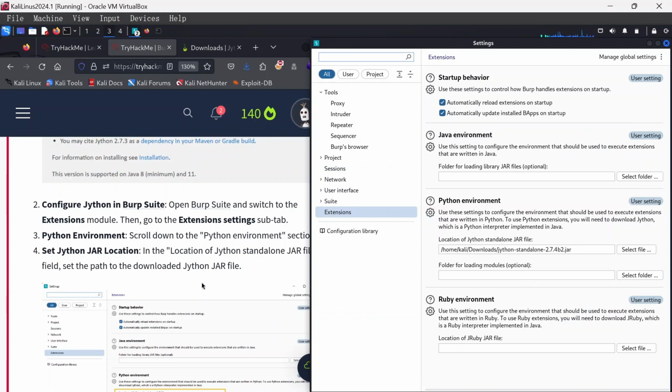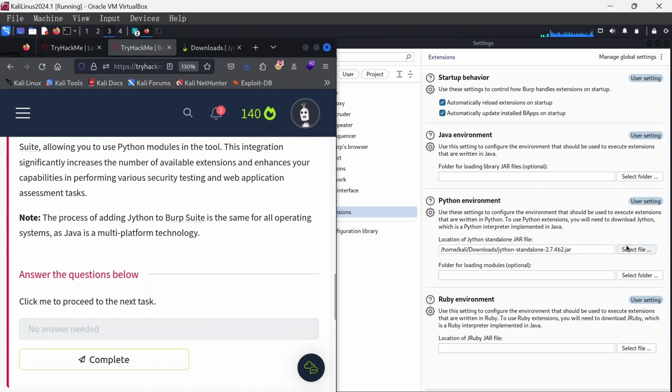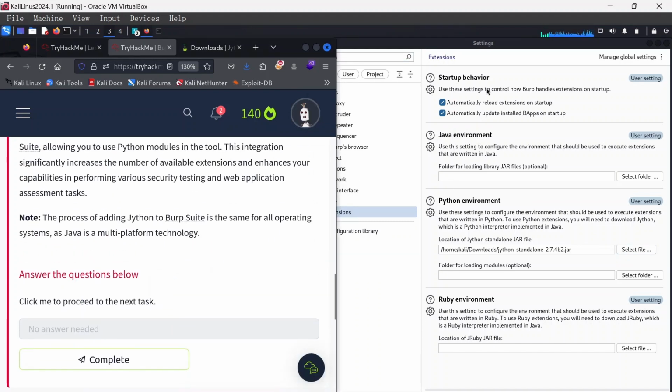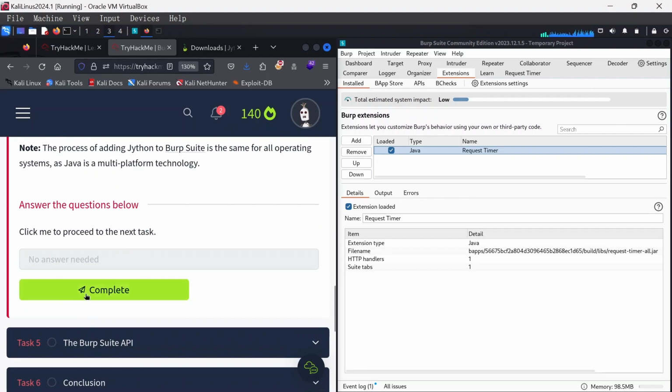So we'll set that, and once you've completed these steps, Jython will be integrated with Burp Suite, allowing you to use Python modules in the tool. And this integration significantly increases the number of available extensions and enhances your capability in performing various security testing and web application assessment tasks. Now note that the process of adding Jython to Burp Suite is the same for all operating systems, as Java is a multi-platform technology. So once you've added that, now we'll be able to use any other Python related tools or Python modules. Okay, so that being done, I'm going to close this, and we're done with this task, so I'm going to complete that.